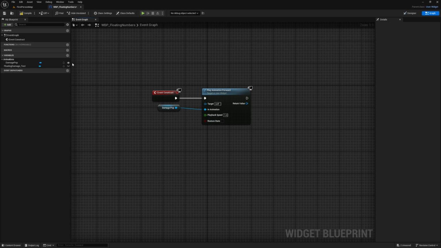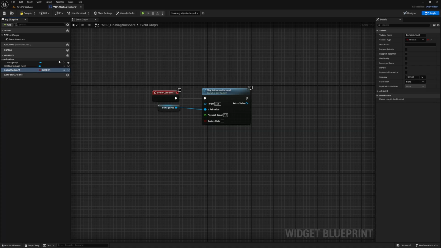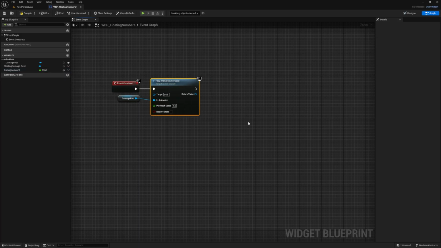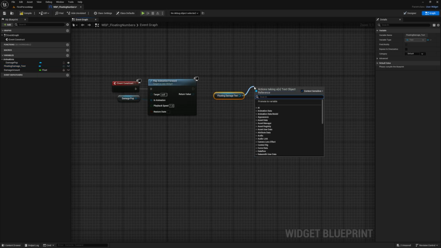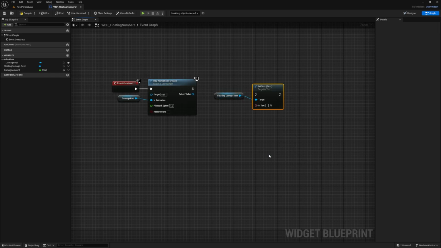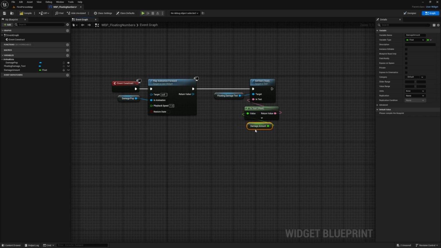Next, create a variable named DamageAmount and set its type to float. Drag on the floating damage text reference, and from the return value, add a set text node. Connect the damage amount variable to the in-text input. This updates the widget so it displays the correct damage value.